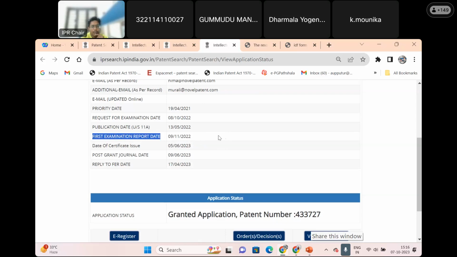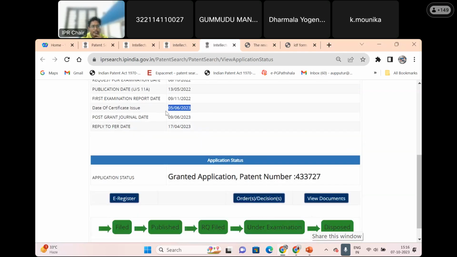So if you can reply within 6 months, or at maximum it can be extended up to 9 months. Within that, if you can reply and the patent office is satisfied with your replies, then the patent office will grant the patent. So the patent is granted on 5/6/2023.